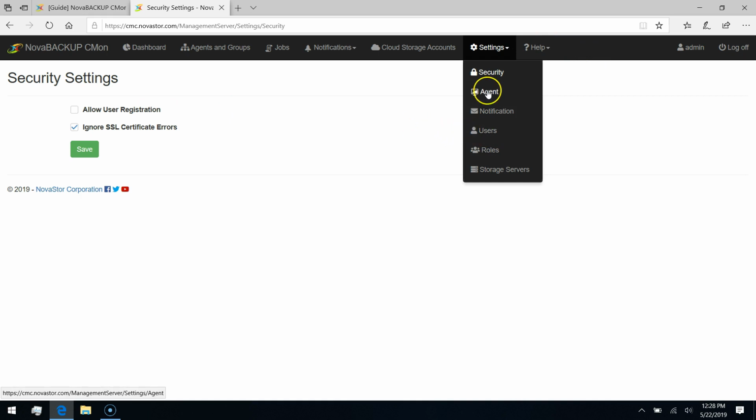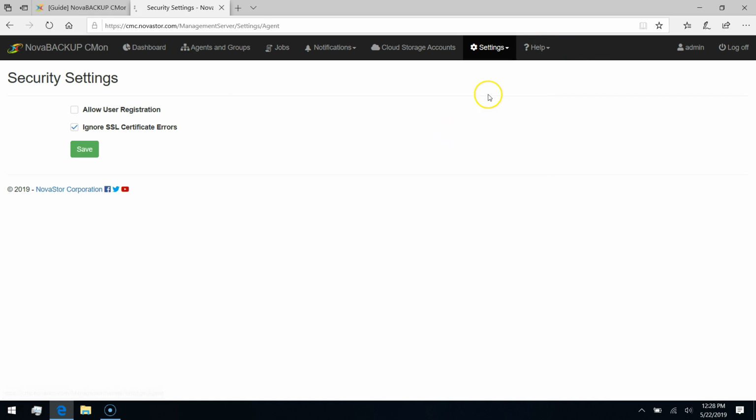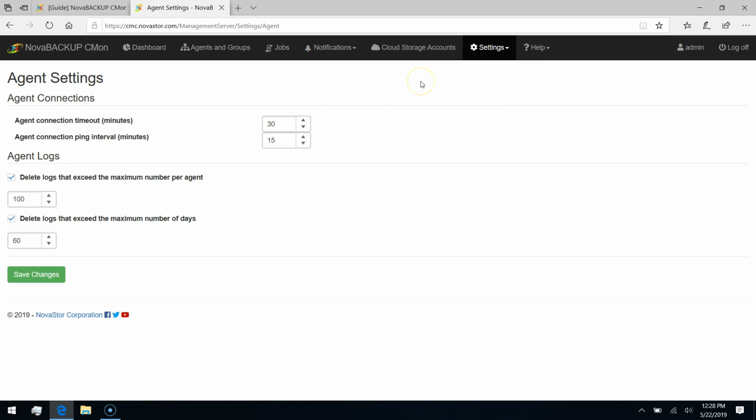Now we're going to move on to the settings agent area. These are just settings that control the backup client agent service and how often it gets communicated to and pinged, for instance, and your ability to limit how many logs are shown per agent. So you can make those changes there if you'd like to.